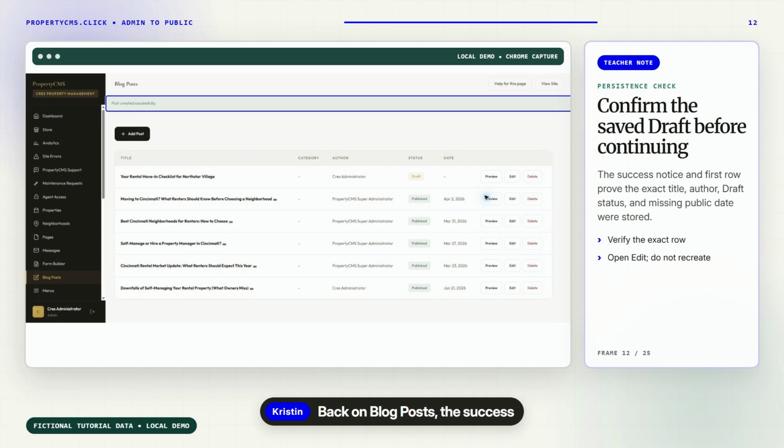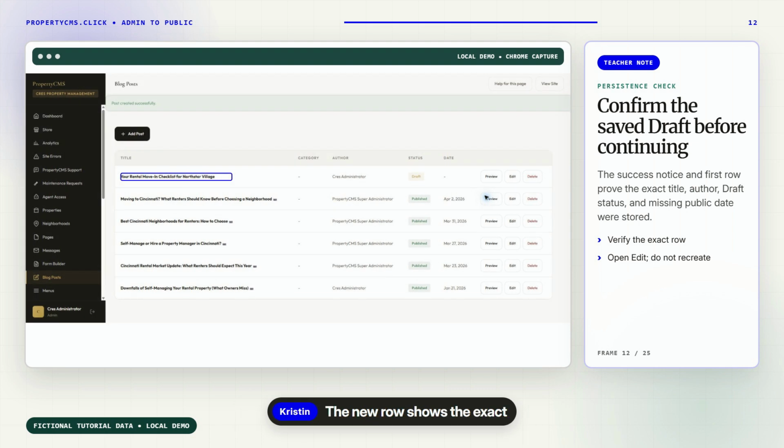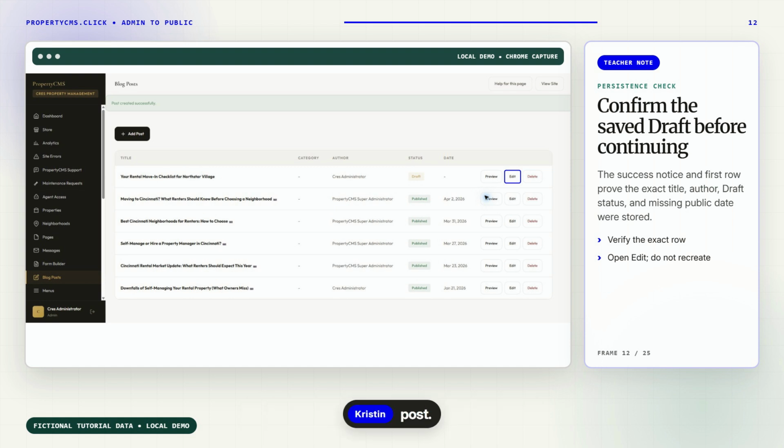Back on blog posts, the success notice says, Post created successfully. The new row shows the exact title, CRES Administrator, Draft, and no public date. This row proves that the content was stored with draft workflow. Open Edit rather than recreating the post.